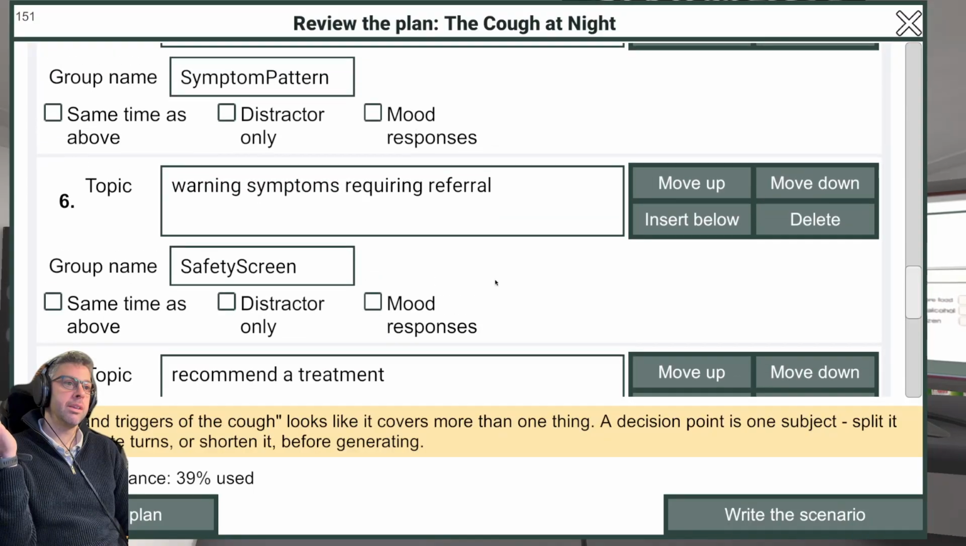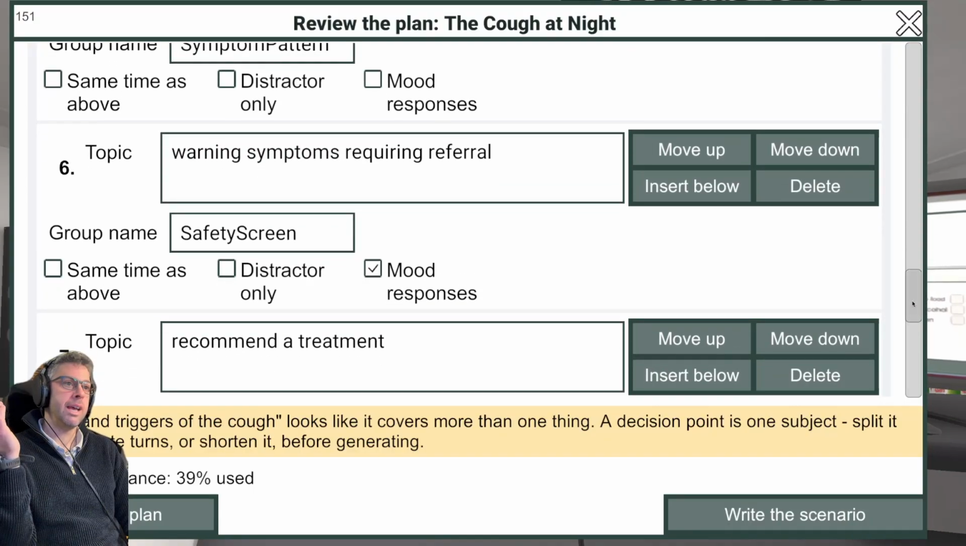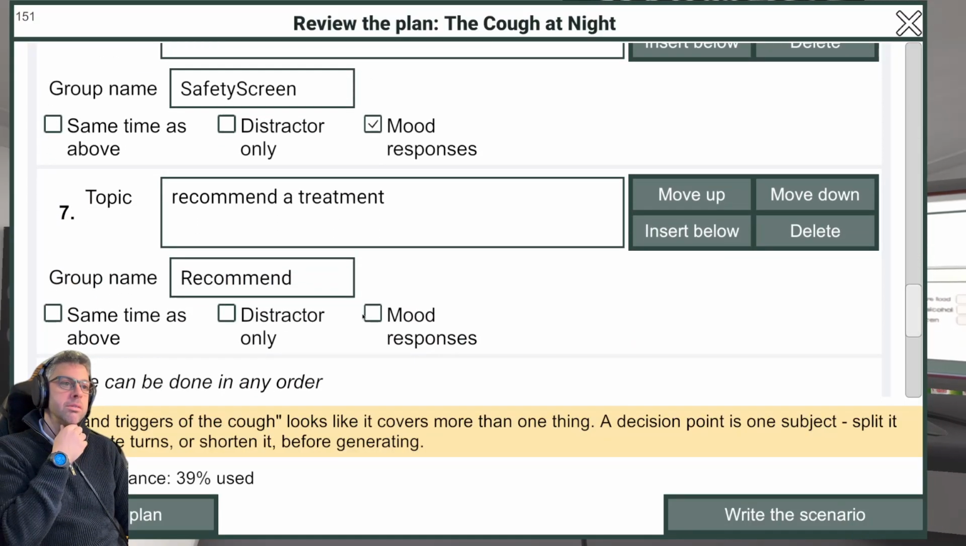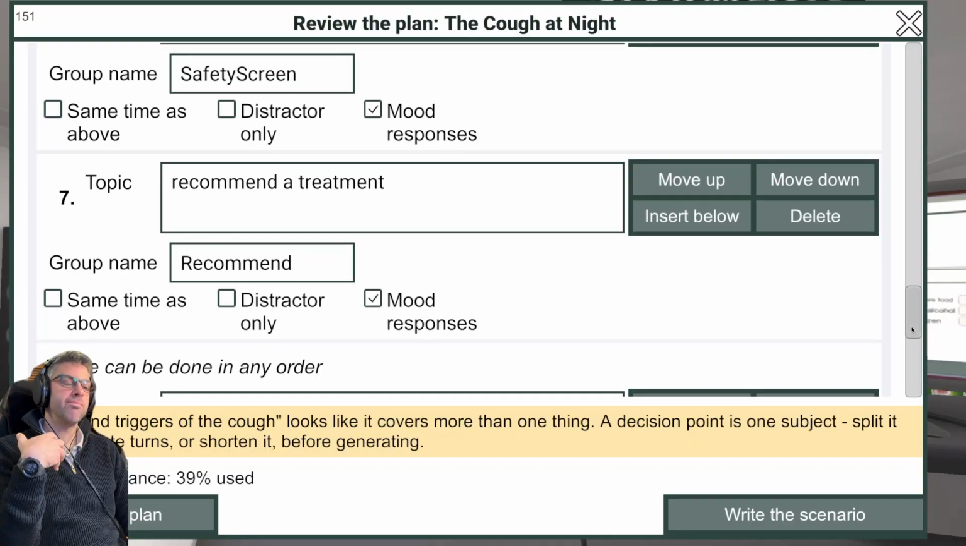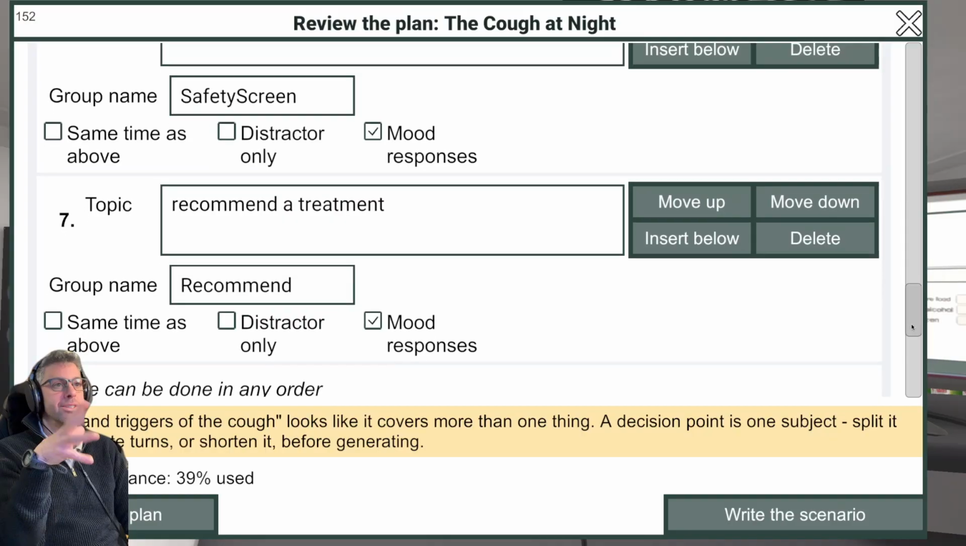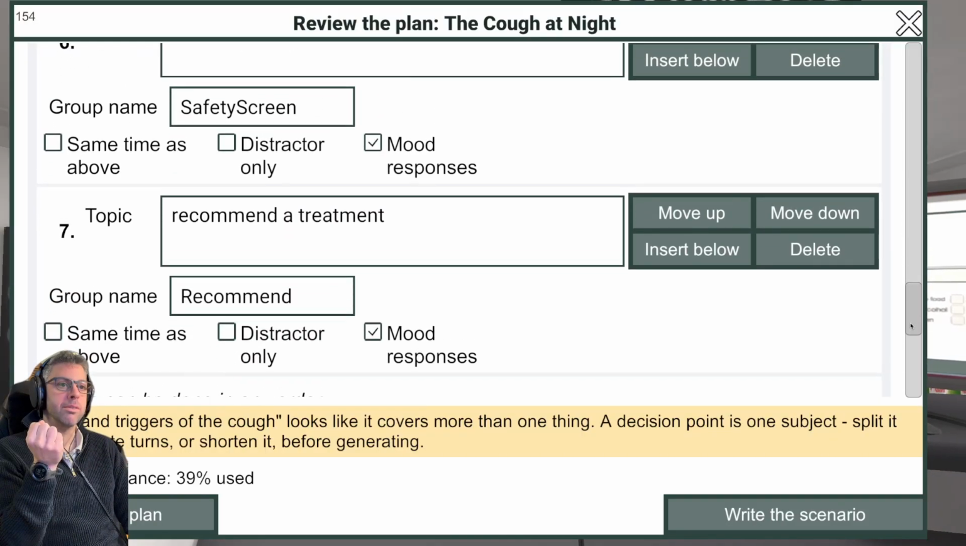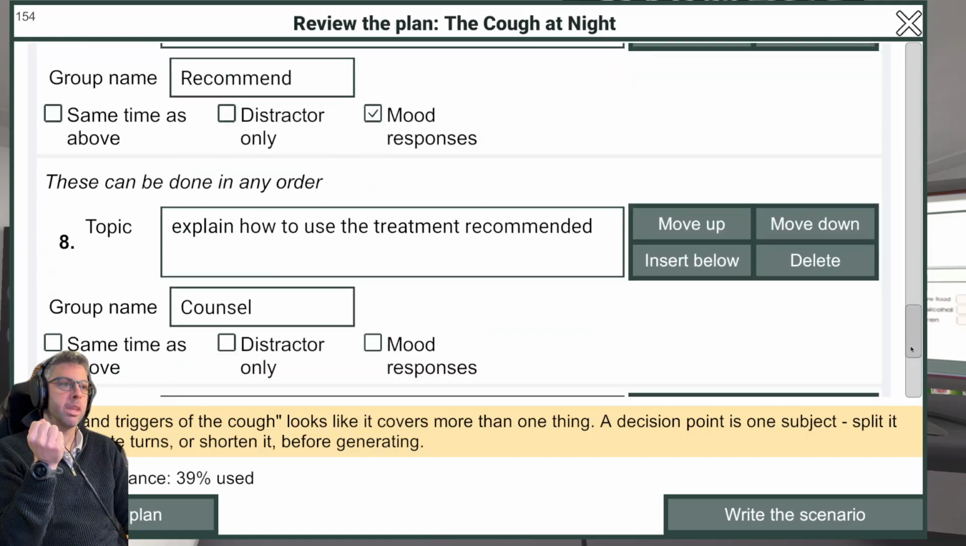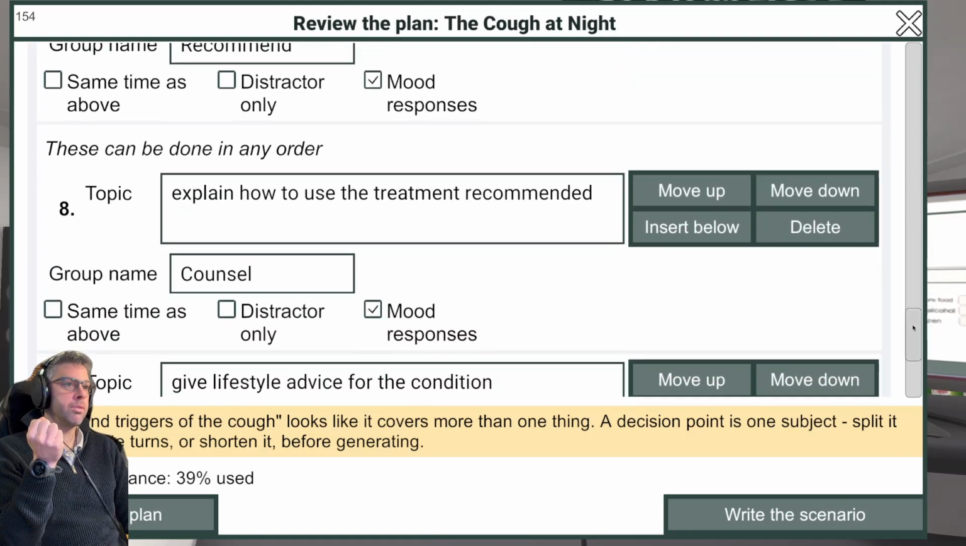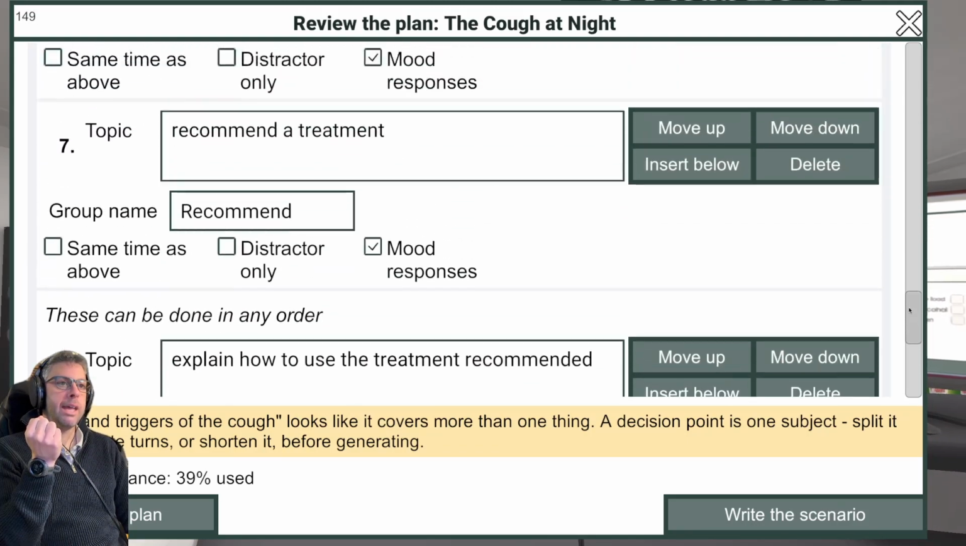But I'm just going to throw in a couple here as you get later in the conversation, because then you've had more opportunities to potentially annoy the patient or make them happy. And so having custom responses to that makes some sense towards the end of the conversation. So I'll just tick those.